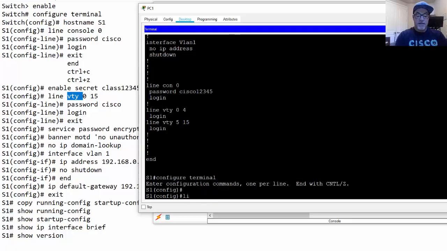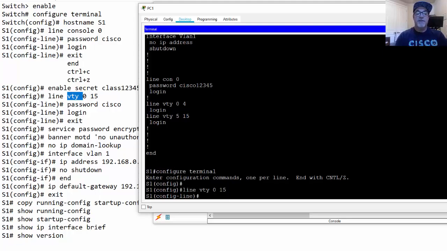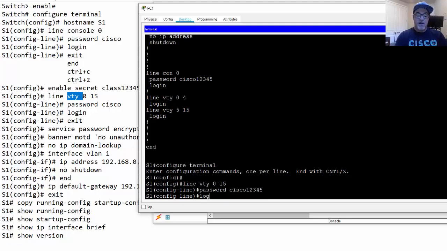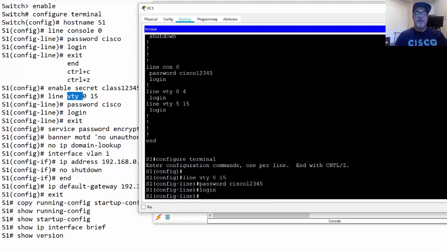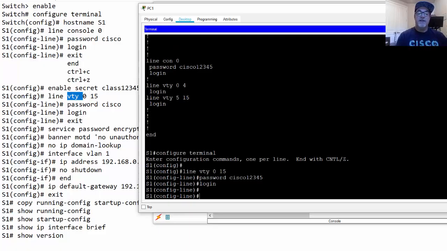And this time I'll say line VTY 0 to 15. So 16 virtual terminal lines for Telnet or SSH access. That's what we're going to configure. Password, I'll make it the same password, Cisco12345. And then the login command. And now we have not only line console 0, but line VTY both configured.